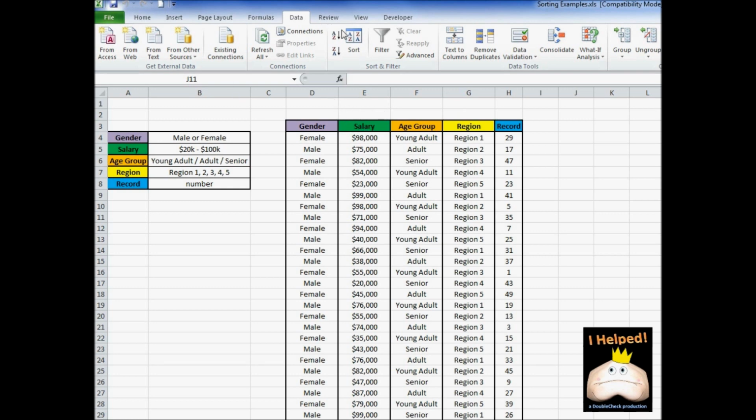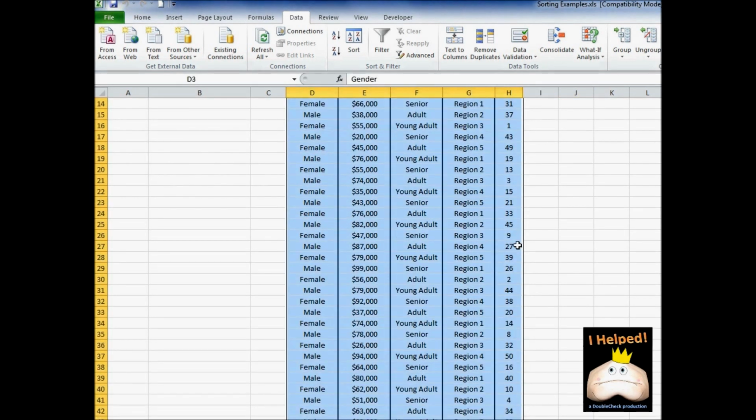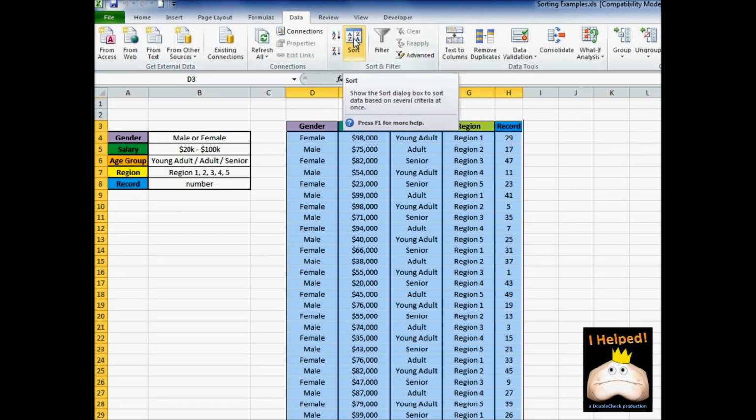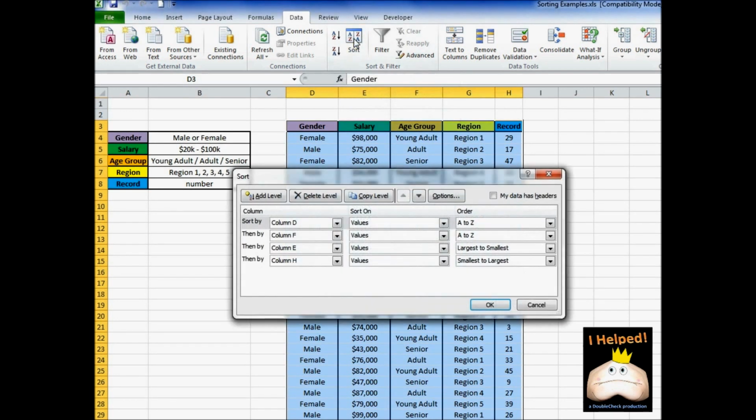The way we do that is we're going to first select all of the data that we want sorted. We're going to go to our sort button up here.